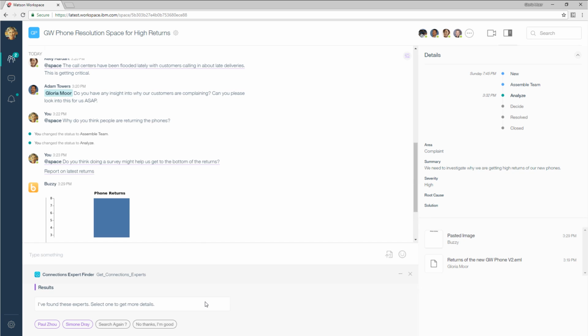So it's now going to go off to, for example, in our case, IBM Connections, and find out all the experts that have been tagged in that product, and then come back with that these are the camera experts.